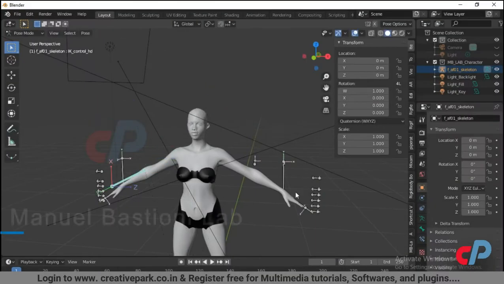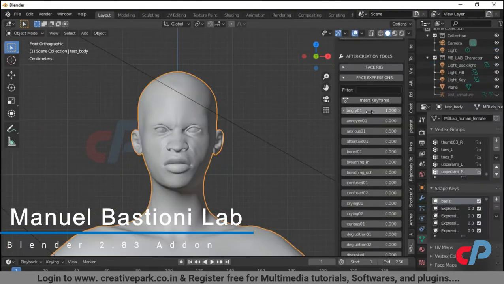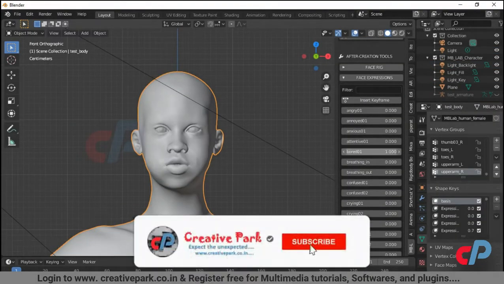In this video, we'll see how to create a character IK rig, and facial rig with library of facial expressions.